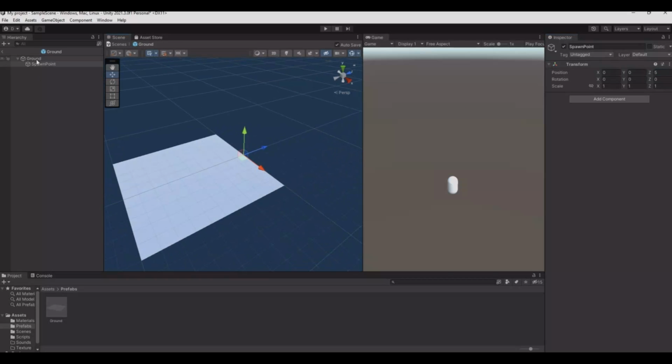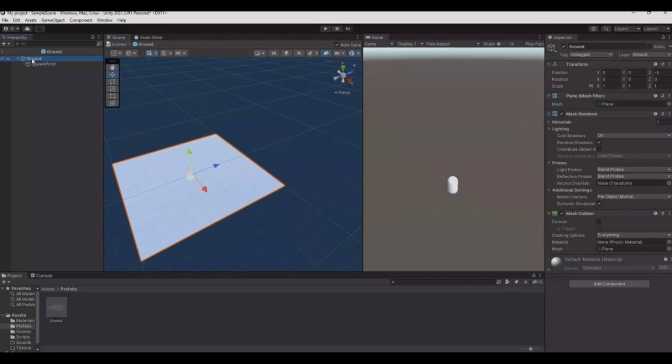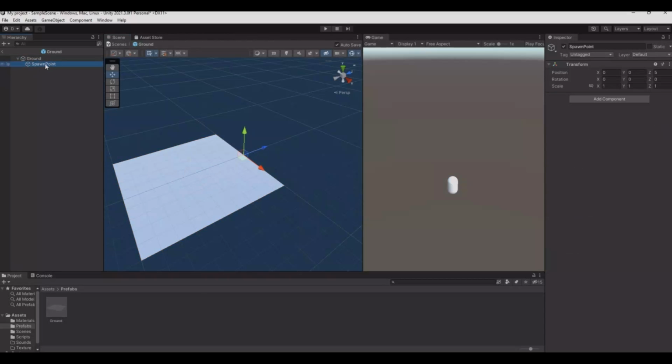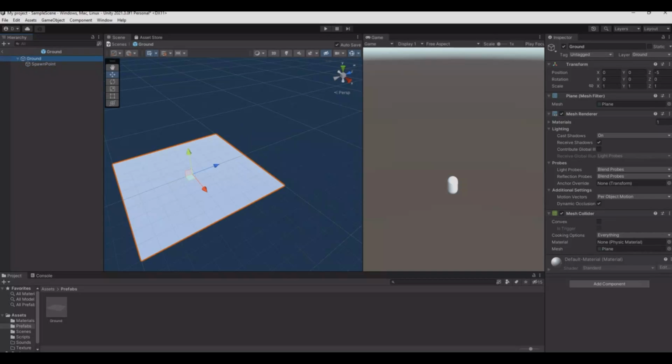So if you remember the script before, it had to find the child, and we took number 1. This is child 1 of the ground. So remember that it is number 1. If you have something above it, you need to move this up, else it will try to spawn on that point. Then we will need some, let me see, we have the ground.